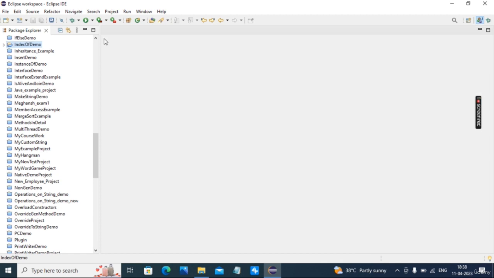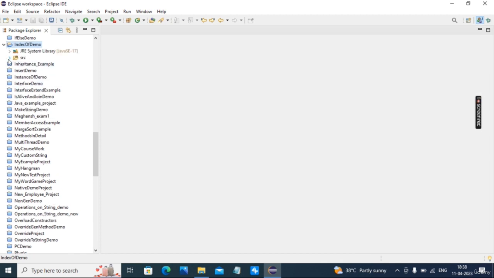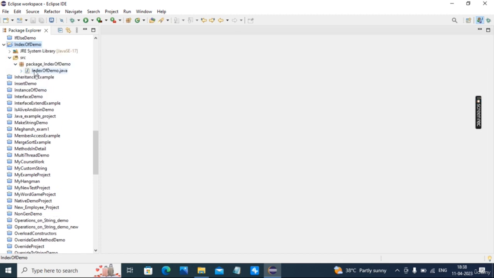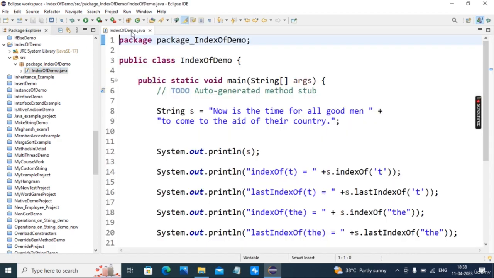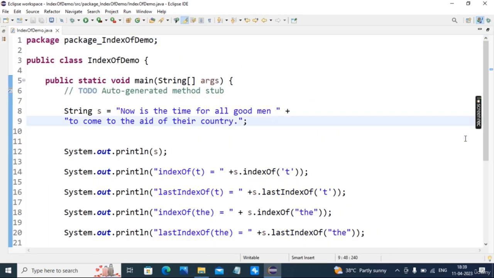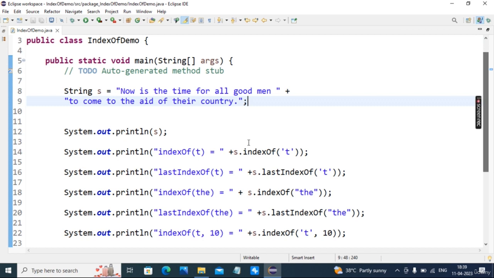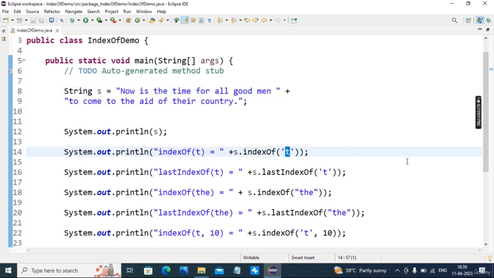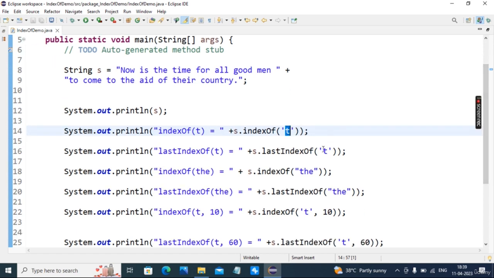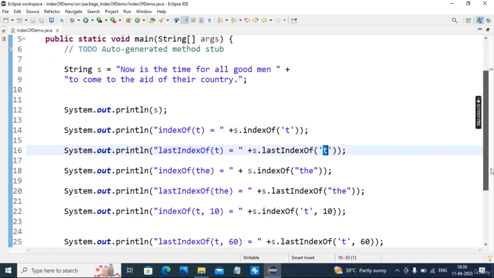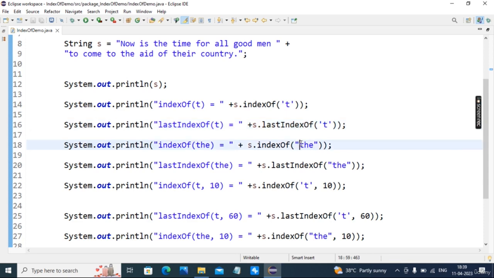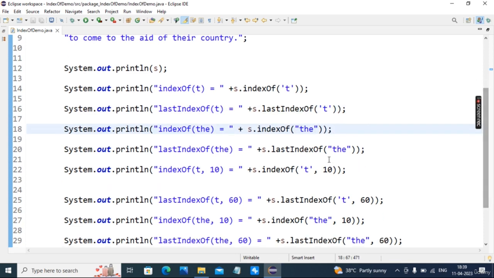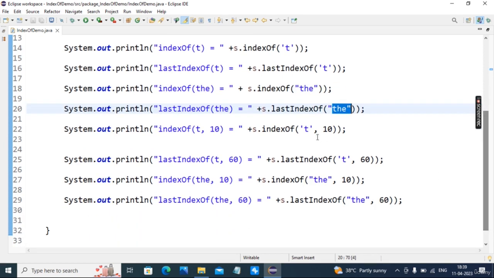In IndexOfDemo, I have created one package called indexofdemo and a class IndexOfDemo.java. So here is the string. indexOf gives me the first occurrence and lastIndexOf gives me the last occurrence of this character. Then indexOf with a string will give me the first occurrence of the string, and lastIndexOf will give me the last occurrence of the specified string.